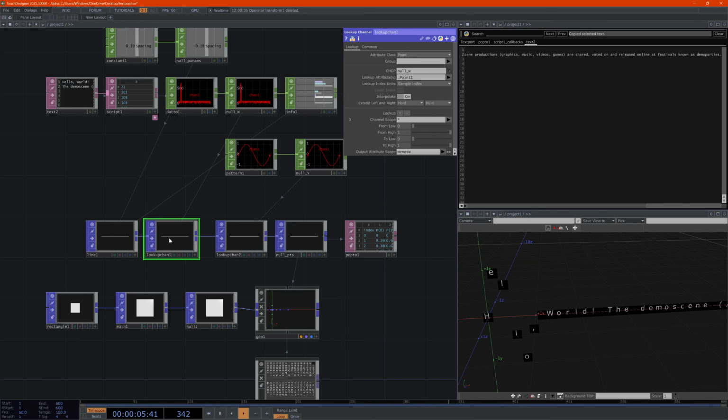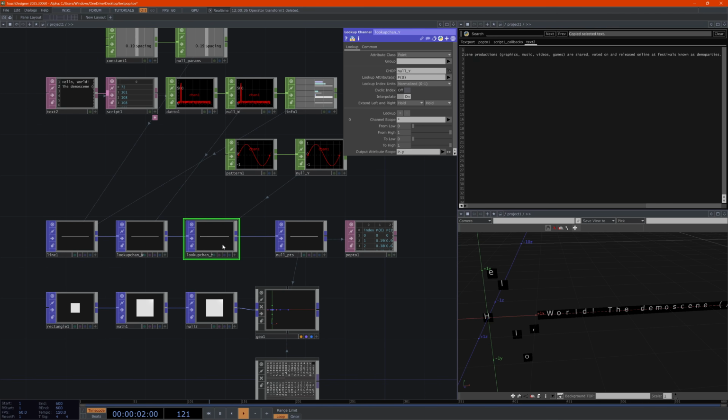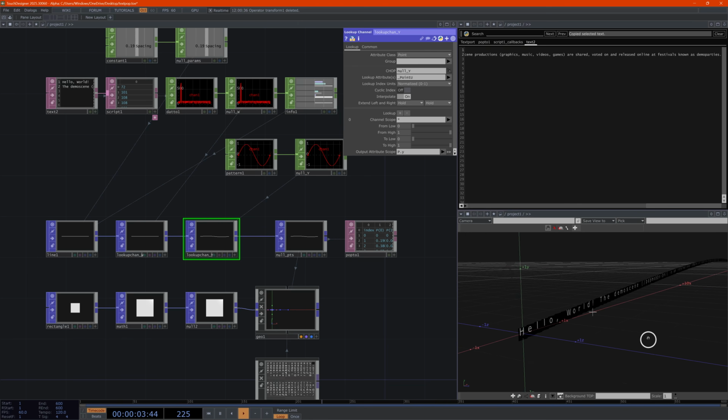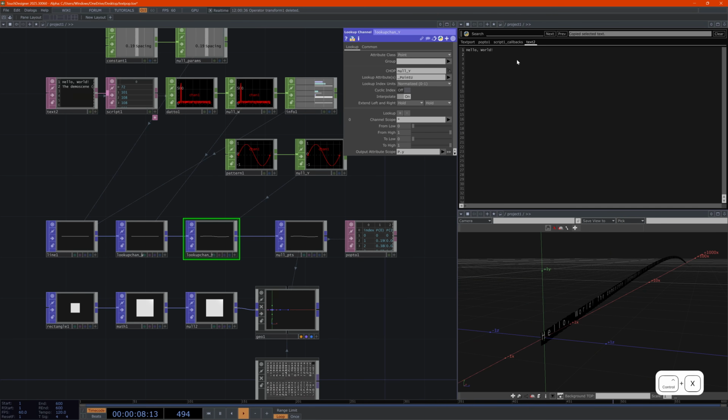To not get confusing, this lookup chan is looking up w. Let's immediately rename that to lookup chan w, and this one is lookup chan y, because otherwise it's going to get very messy. There's a few things we can do. Let's try, instead of position, point u. So now it's applying the sine wave throughout the whole length of the text. This is also not what we want, because if we make the text really short, then it's applied to that, and as we add more text, it's going across the whole thing.